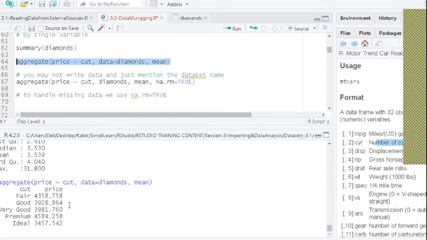If suppose there were some NA values, our data set does not have any NAs, right? But if suppose you come across a data set wherein you have NAs, what you will do? Along with mean, I will add NA dot RM equal to true. Rest everything remains same. Okay? Please add this argument and run.